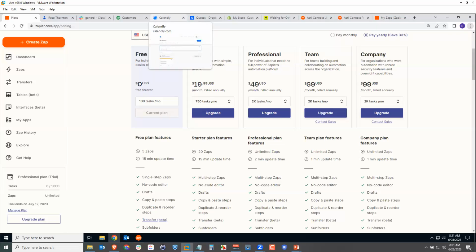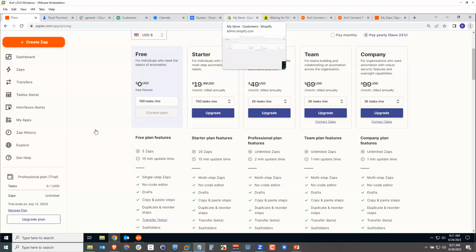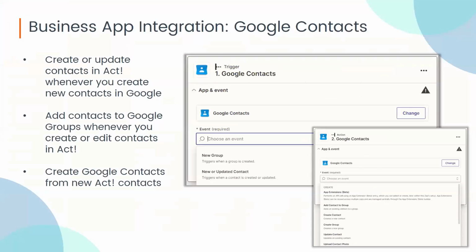And the last thing I think is there's a 15-minute update time. So there's a little buffer of time, which means when I create a contact in Act, it might take up to 15 minutes for that contact to appear in Google. They run these in batches. And as you go to higher plans, you'll see that that time gets reduced to almost instantaneous. And so that's pretty much the difference. You can look at this page if you want to explore more of the differences between the free account and the paid account in Zapier.